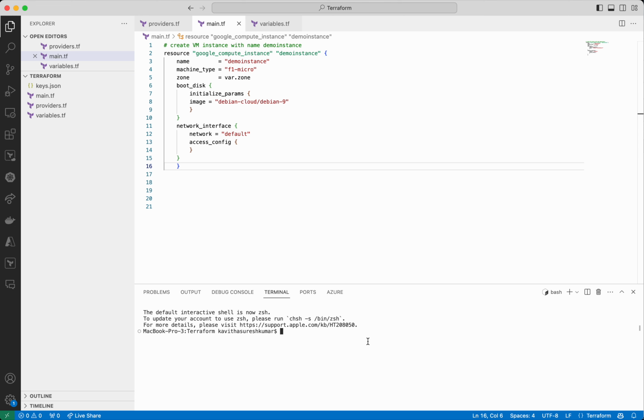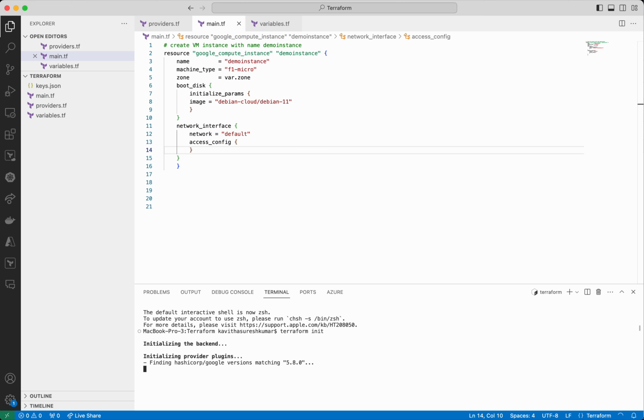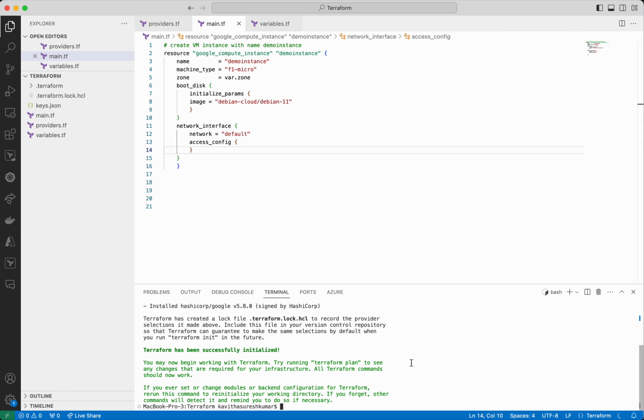Okay, now let's do a terraform init. So before that, it is using the image Debian 9, so I'm going to change that to 11 and I'm going to save the changes. Then I'm going to click enter. So it is installing the HashiCorp Google version 5.8.0 plugin. The plugin has been successfully installed.